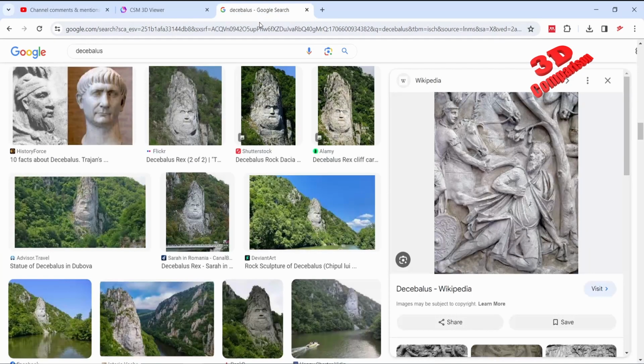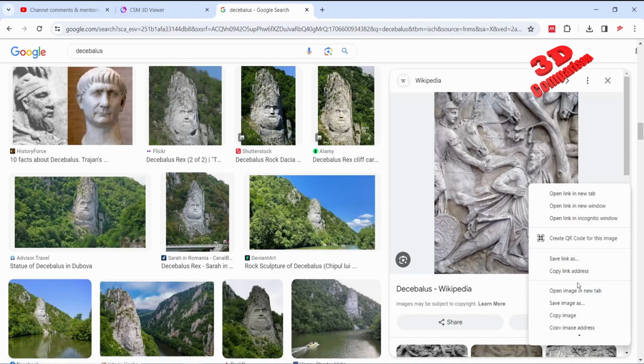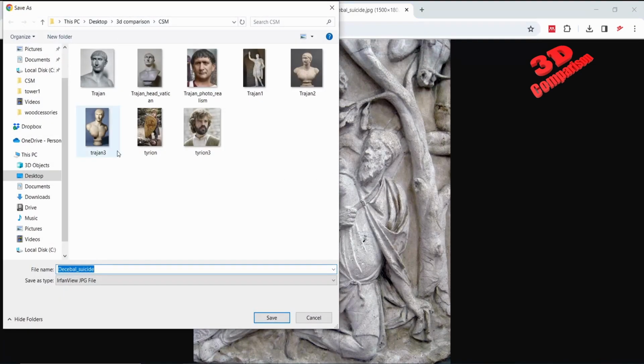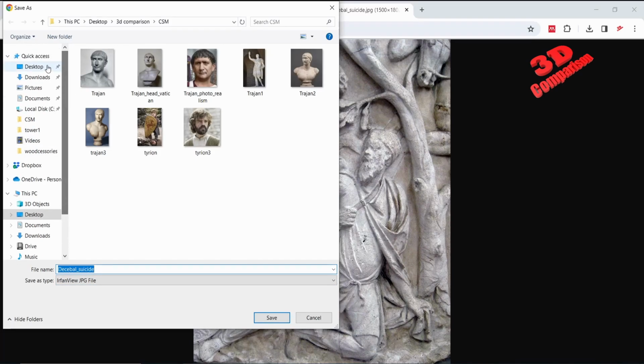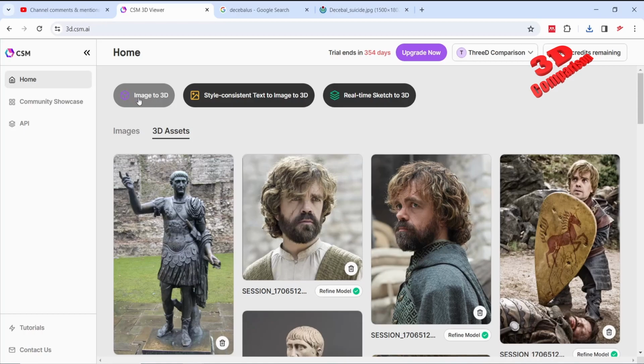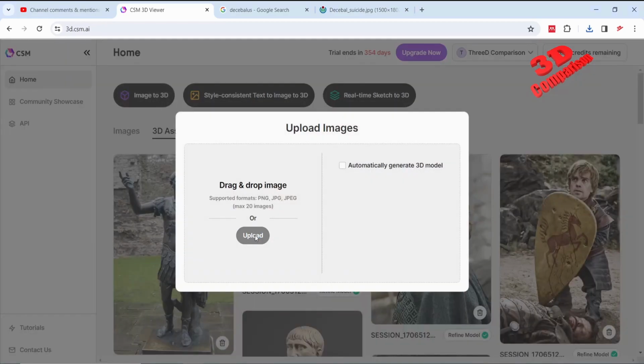This will be the image that I will upload to CSM.AI. It is important to add decent resolution images to get the best results. The selected image is 1500 x 1802 pixels, which is more than sufficient for CSM.AI. The upload button is the image to 3D on the top left part of the screen.